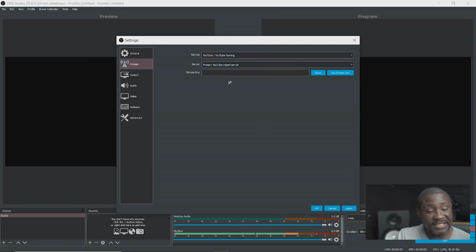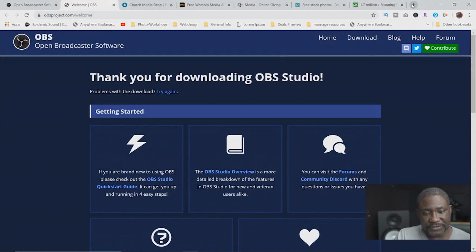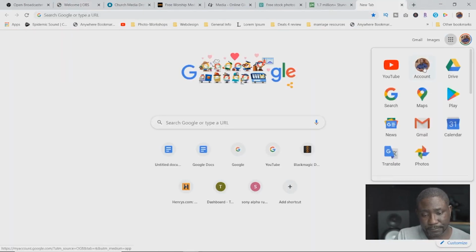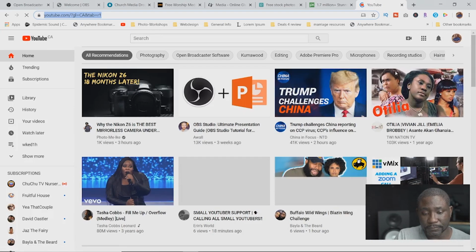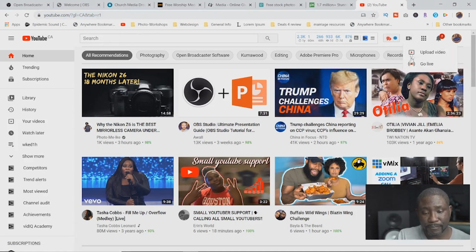And once you select this, now you need what we call your stream key. How do you get your stream key? Let's head over to the internet right now. I'm opening up my browser and I'm going to go to YouTube. And with YouTube open, I'm going to click on this plus icon here at the top. And I'm going to go live.